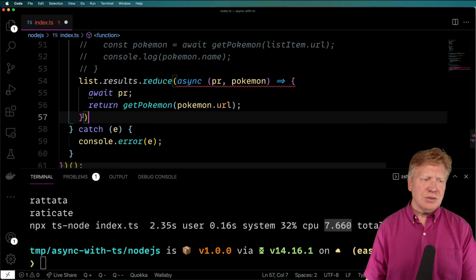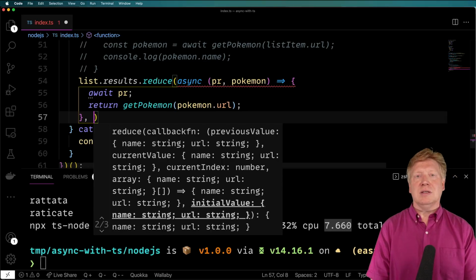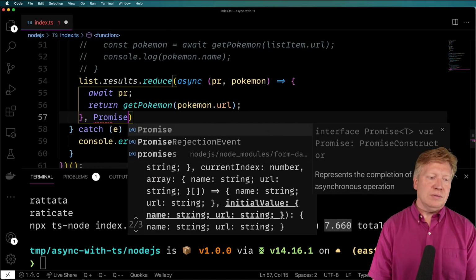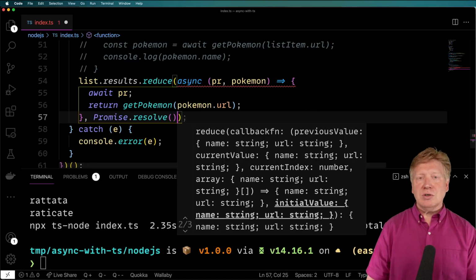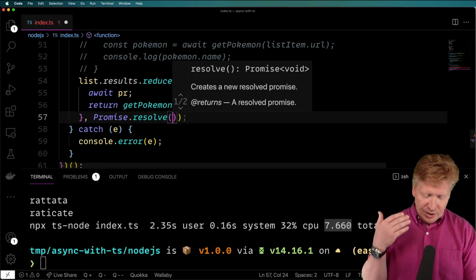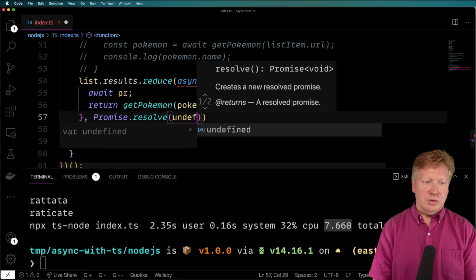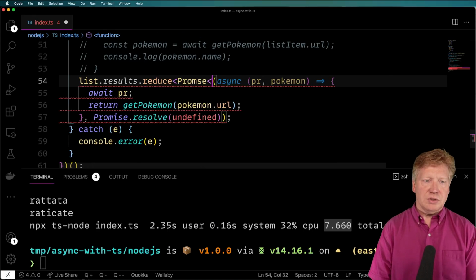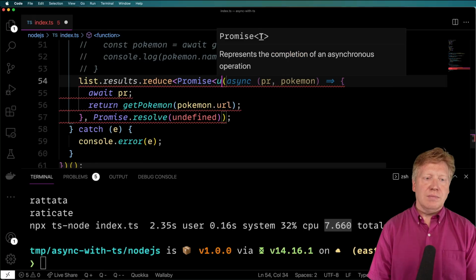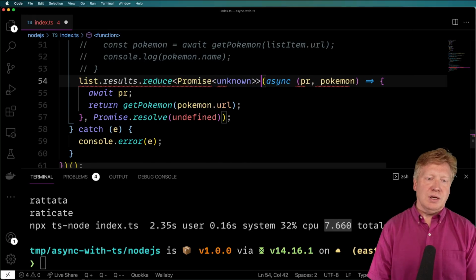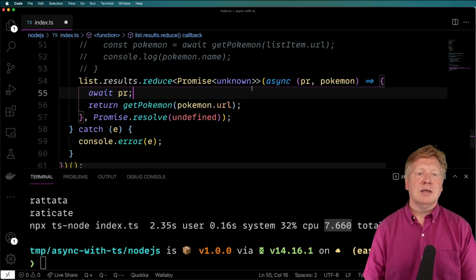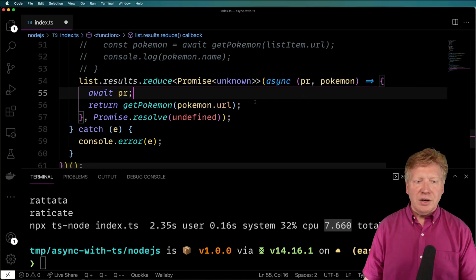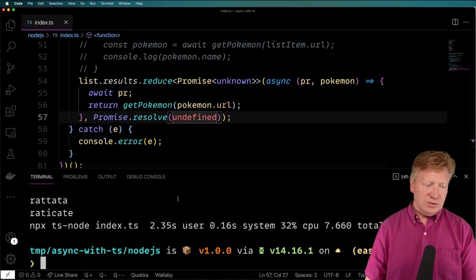So how do you actually start this? Well, you can use a static method on Promise called resolve, and that returns a pre-resolved promise. So let's do undefined in there. TypeScript is having some issues with this, so let's define this as a Promise<unknown>. We don't really know what the promise is going to be, but that's what this value is, an unknown promise.